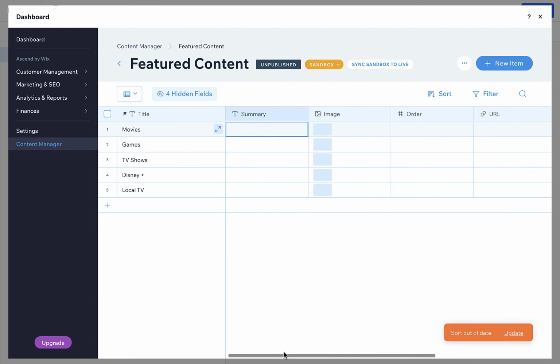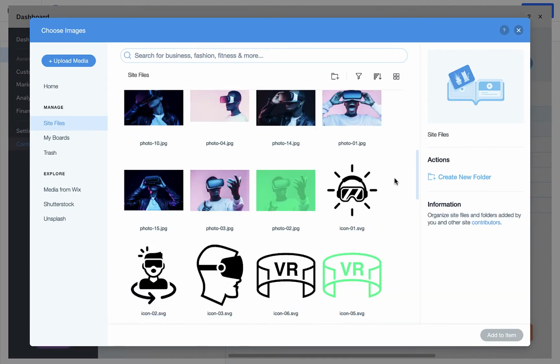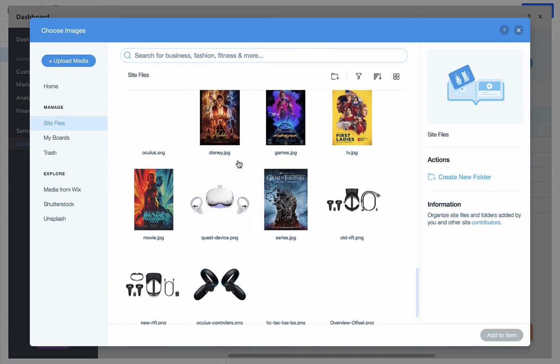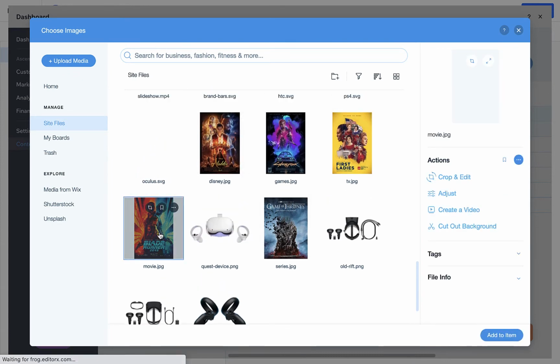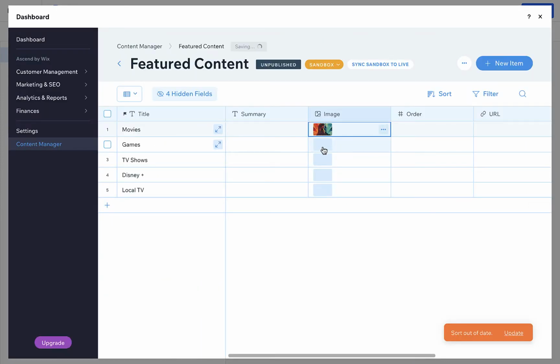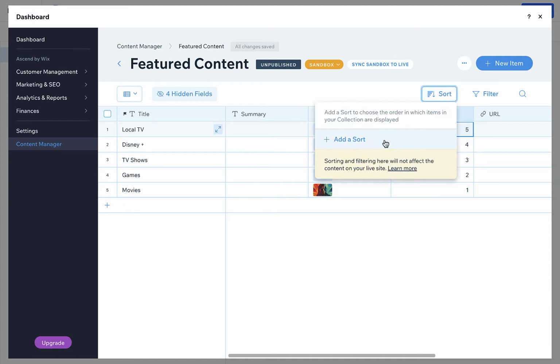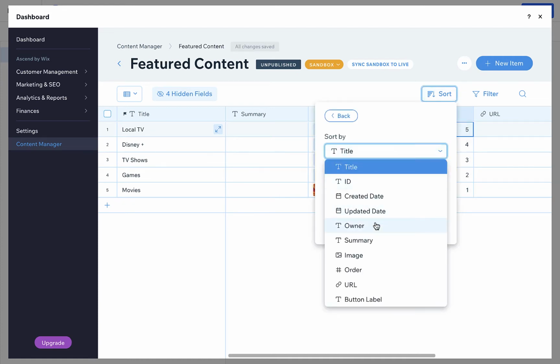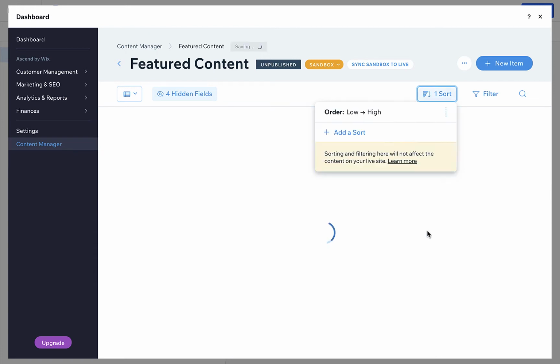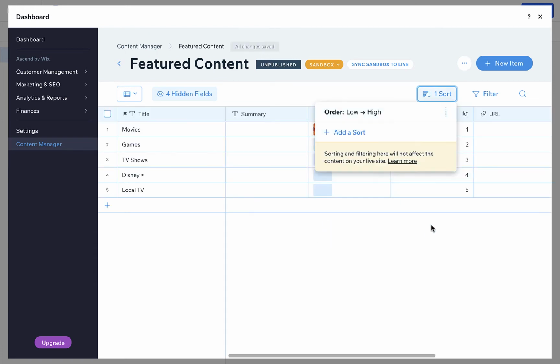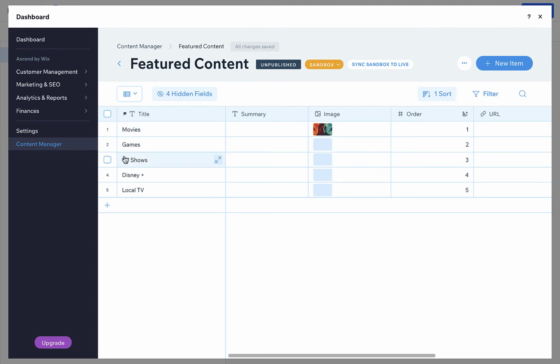All right, now that we have that in there, we can start adding the content, of course, and uploading every single image. Again, if you remember, I've already uploaded these images here. So for example, this for the movie, we can swap that out here. The order would just be like this, 1, 2, 3, and then we have number 5. We can sort these by the field type if we want, so order them like this, from low to high. Now we have movies first, games.